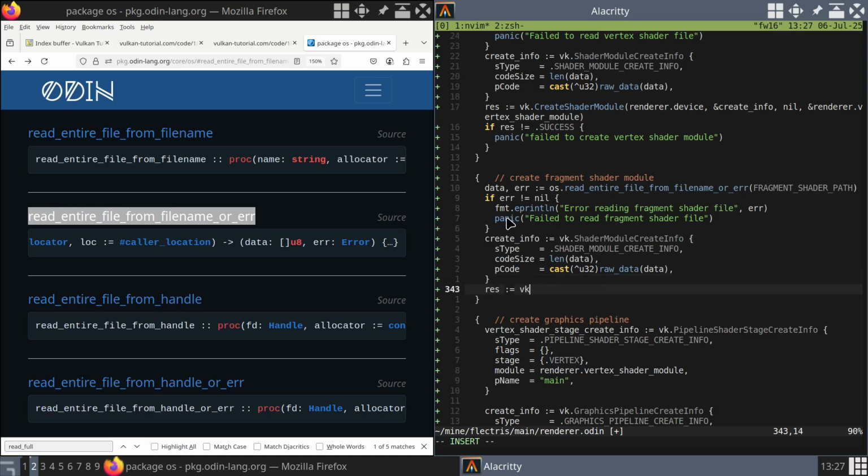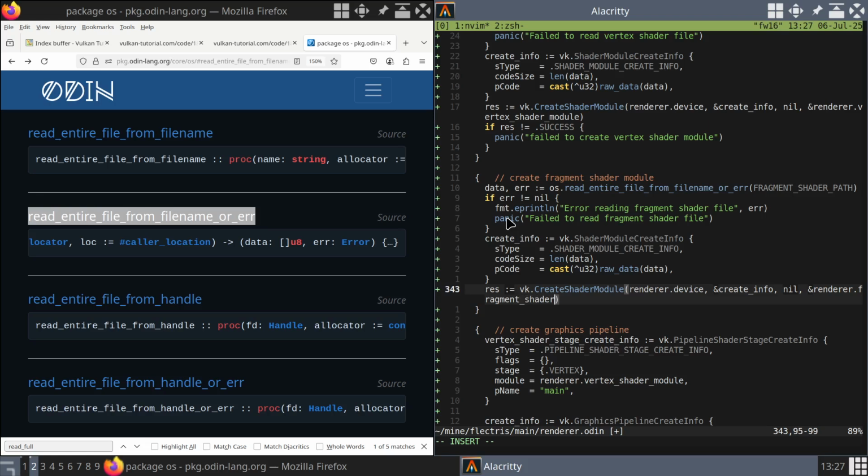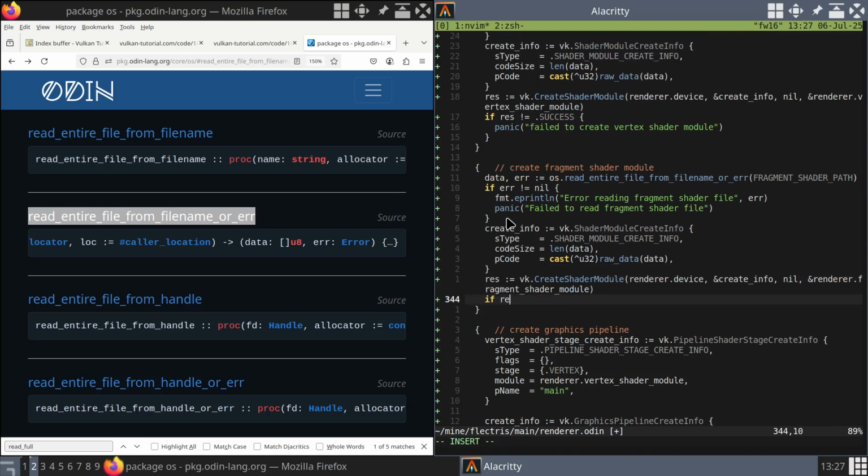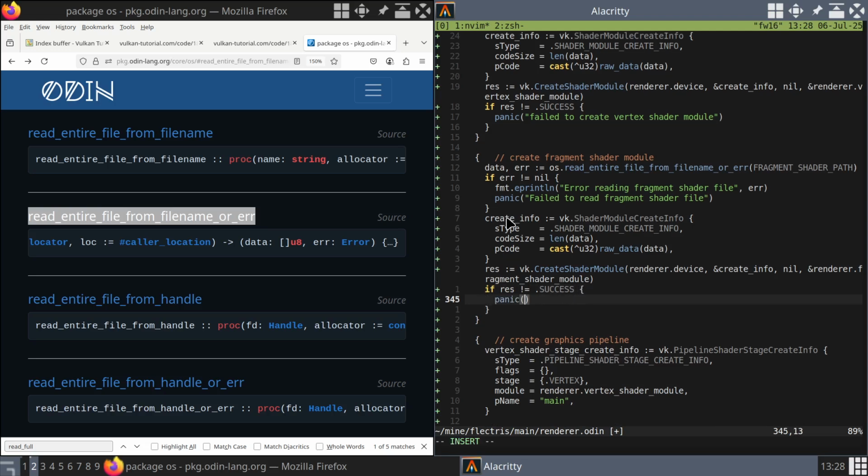Okay, my result is I'm going to make another shader module for the device, if I could only type. It's create info and renderer dot fragment shader module. And if it fails, then we panic.